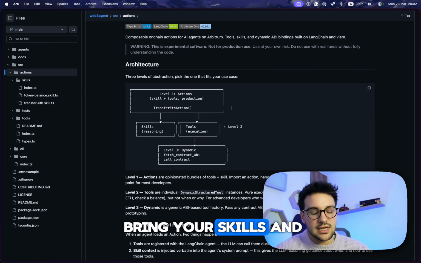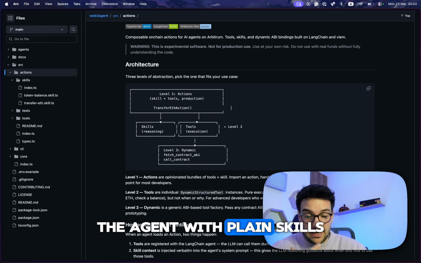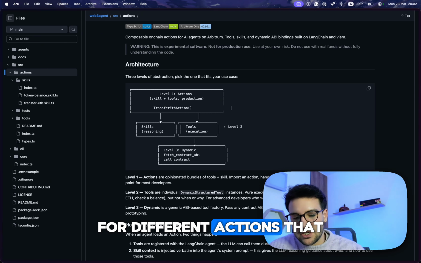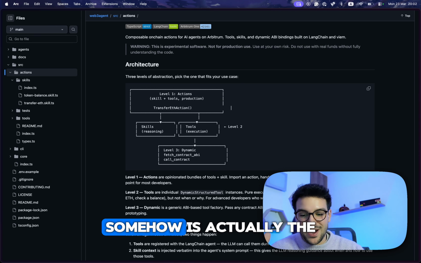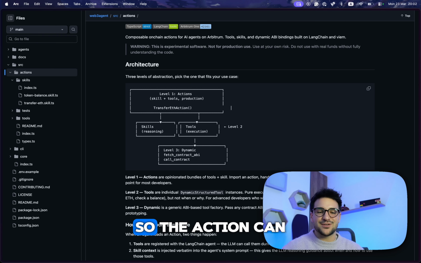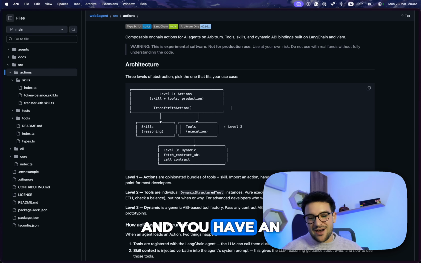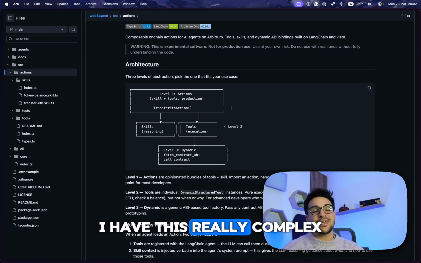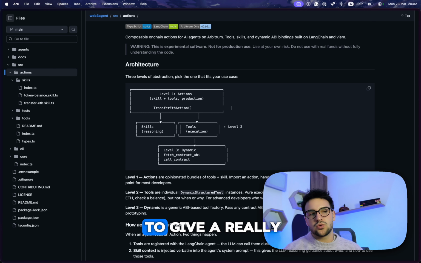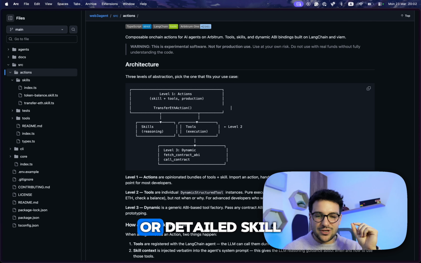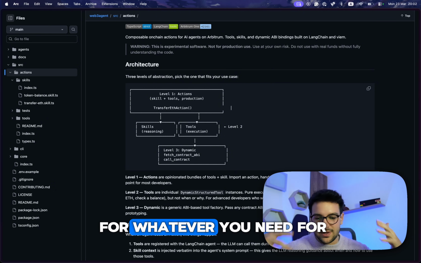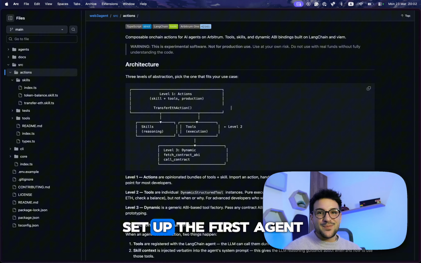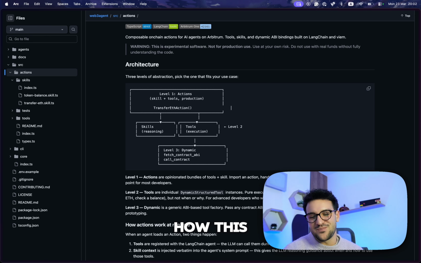First, you can just bring your skills and use the agent with plain skills. Then you can also, on top of that, have several tools for different actions that you want to perform, and then you connect them somehow. And this somehow is actually the 3rd level of abstraction, that is the action, right? So the action can be imported, and you have an action that is already defined by someone with skills plus tools, or you can say, hey, I have this really complex task that I want to give a really interesting or detailed skill plus these 3 tools that will help the agent perform this task. But let's go and set up the first agent so we see exactly how this translates into code.